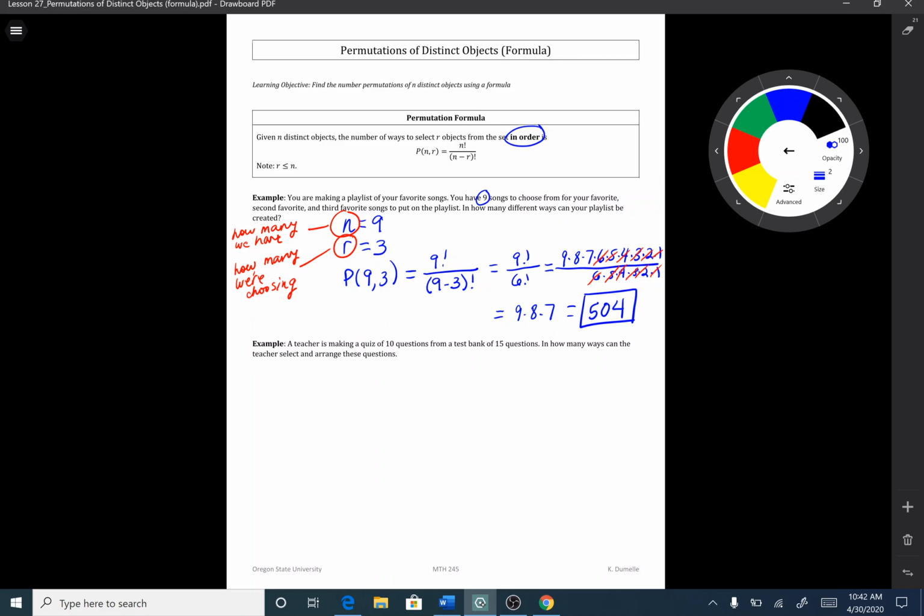I want you to notice that we did end up with the multiplication principle that we learned in the last lesson. I have 9 slots for my first favorite song, times 8 slots for my second favorite song, times 7 slots for my third favorite song. So we did end up with our same multiplication principle, but we used this formula instead.